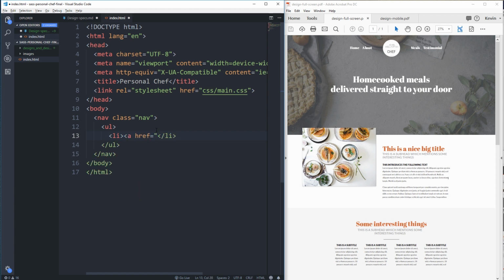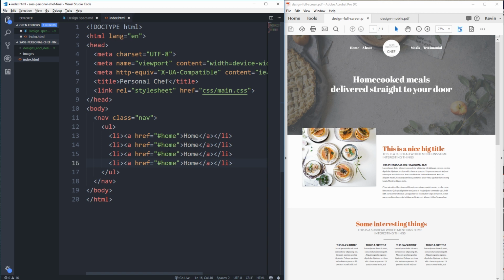The href will be, we'll call this part home, and I'll just take this and copy and paste it. I'm not going to be using Emmet to do all this. Normally I would, but I just want to make it a bit easier for you guys to follow along, so I'm going to type everything out the long way.